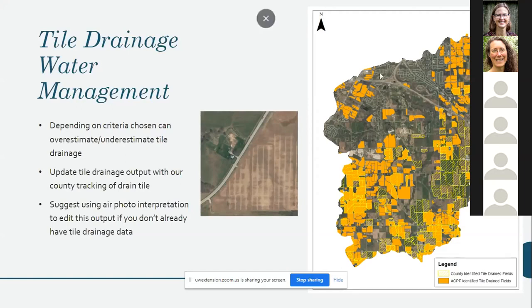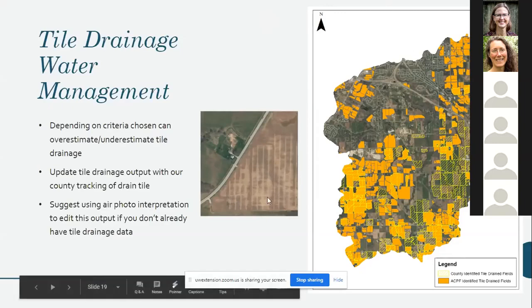So this is the Bower Creek watershed, and the yellow hatching on the map shows what we have identified as having tile drainage, and then the orange is what was predicted by ACPF using the more inclusive parameters. So you can see there's some differences there. So just from experience, I would strongly suggest editing this output when you're running the tool using air photo interpretation if you don't already have some of this data mapped.